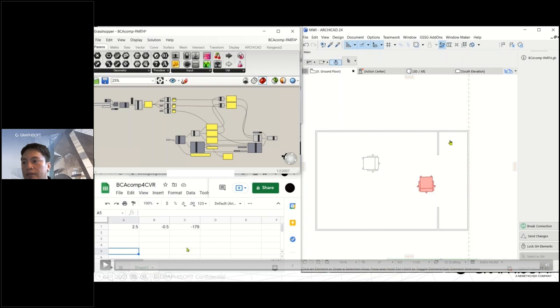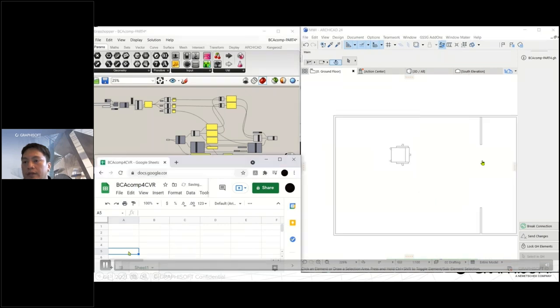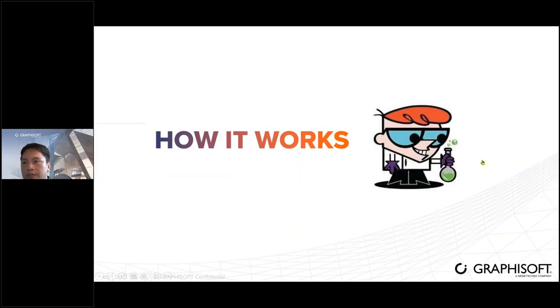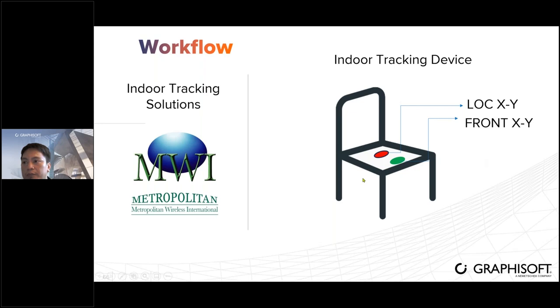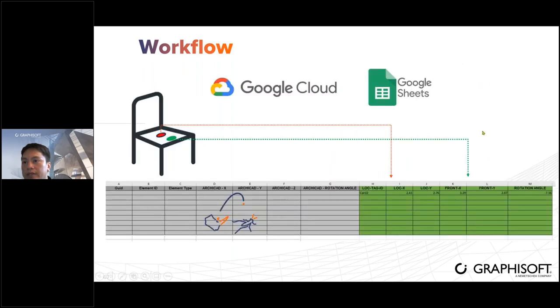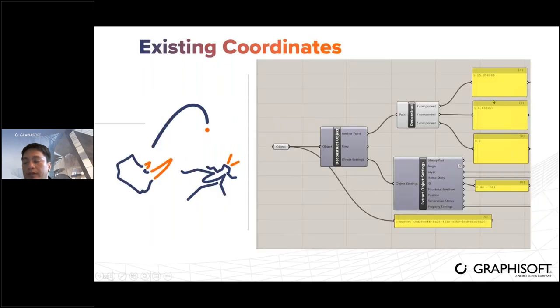Again, this shows the existing location and the new location. We can always use the renovation filters in ARCHICAD, saying, for example, I only want to see the new location and I don't want to see the existing position. So that's how it works. Basically, they put two trackers. The first tracker, the red one, is the location, so it gives me the XY. Then we pass this value to Google Sheets, and then we get it from Google Sheets. So again, this is the same workflow.